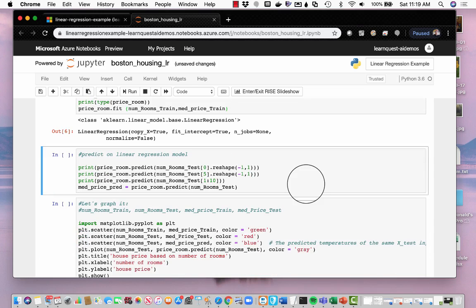And the next step, of course, is to predict on our linear regression model. We're going to do a price_room.predict, number of rooms test 0, and of course to map that or show the output later, we actually want that to be in results per row. And we want one column, so we do want a 2D array. Let's look at a couple of individual results, and then let's look at a set of results from a range. And then we're going to do the prediction on the entire test set as well.